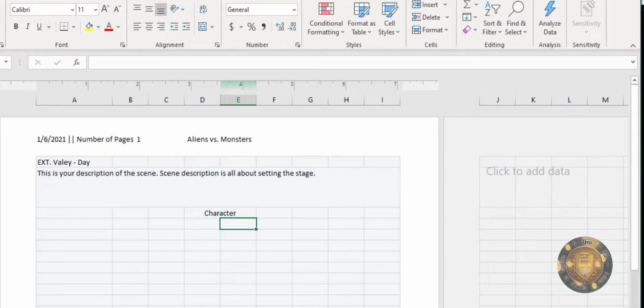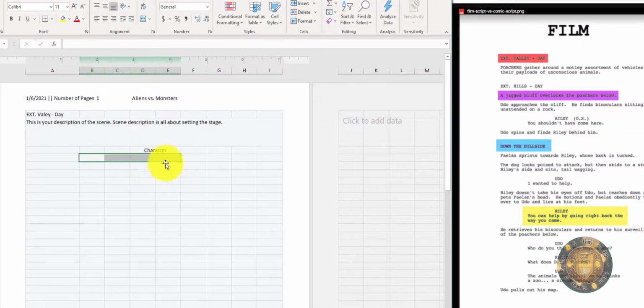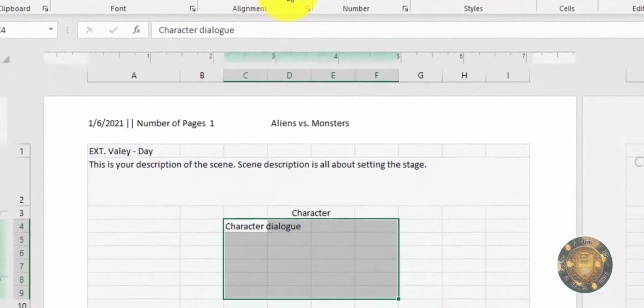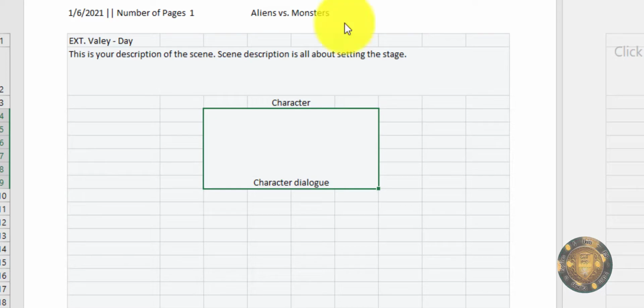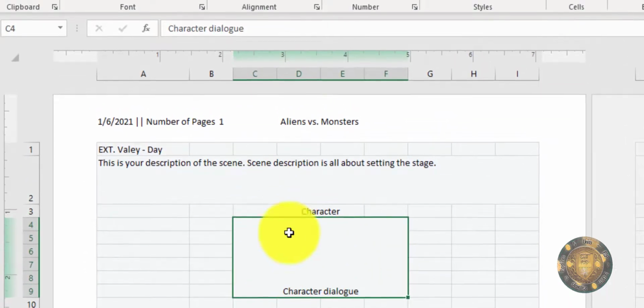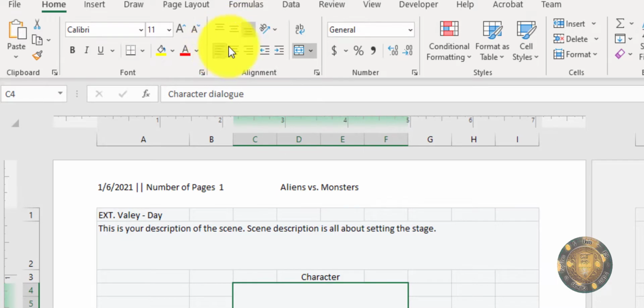I don't want that to go all the way across, as you can see there. I want that to go something like this. And then I can merge that. And from there, I can add some actions. So after the character says their dialogue, I'm going to expand this dialogue a little bit more than this, so that way I have some space there. I'm going to merge that, make sure the dialogue is left aligned, and put it at the top.